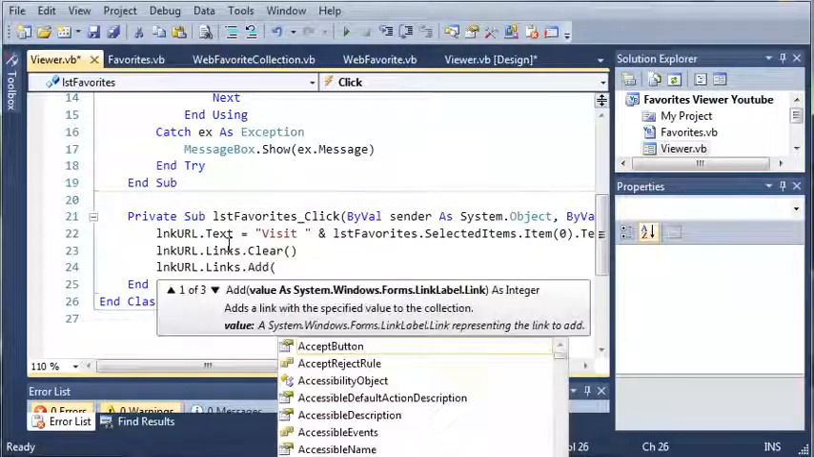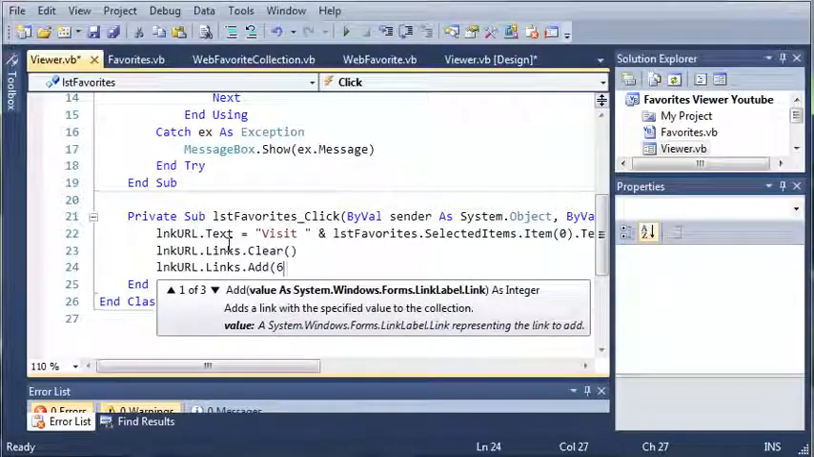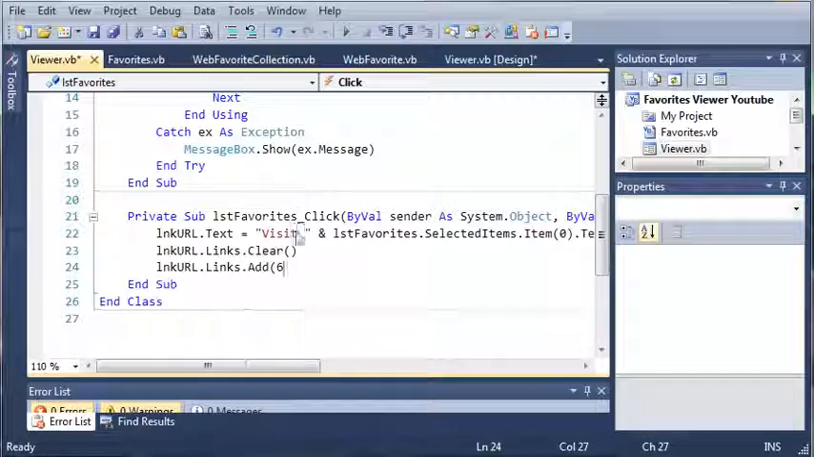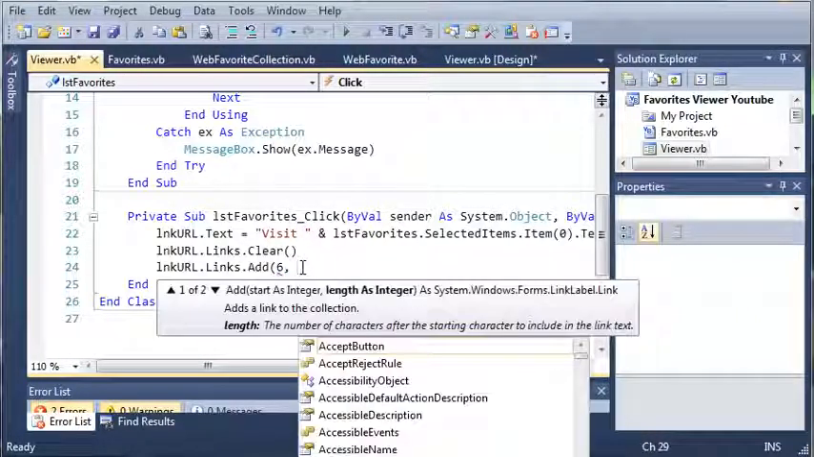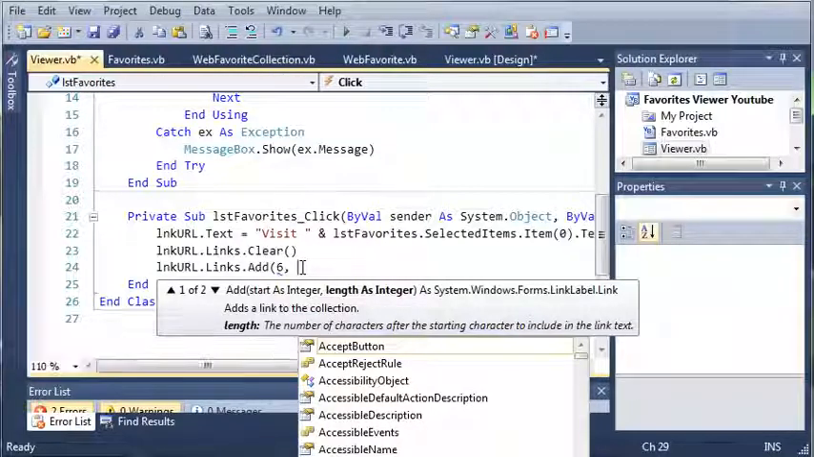So we're adding a link to this linkURL, and at index of 6, because we have 0, 1, 2, 3, 4, and 5. Empty spaces count as an index. So we're starting at the index of 6, which comes right after "visit". So that's when the link is going to start. "Visit" is going to look like a normal label, and then the link is going to start after that.